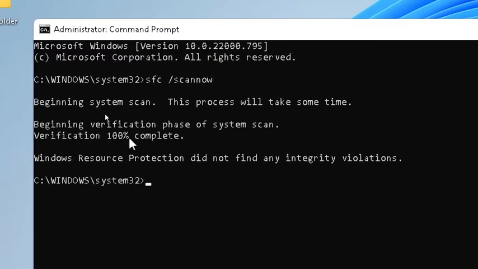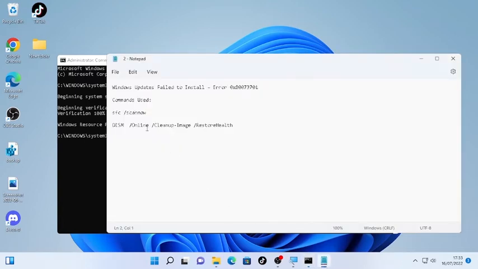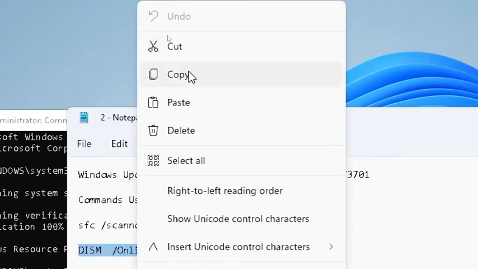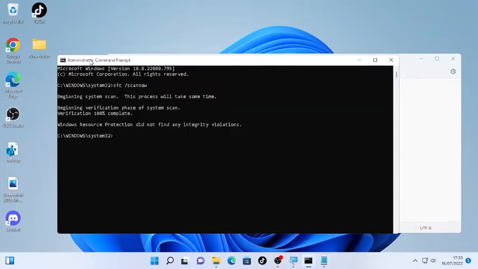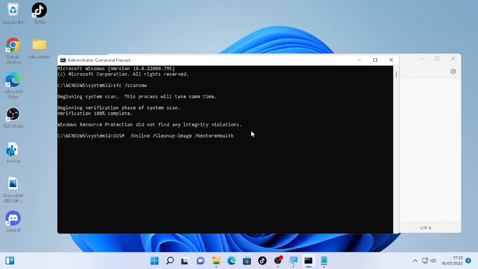The SFC scan, or the system scan, completed 100%, and it says Windows Resource Protection did not find any integrity violations in my case. In your case, you may find different end results. Just proceed to the next step, which is to use the second command, this one. Copy this command, go to the top of the cmd, right click on it and select edit, then click paste and press enter. It will start diagnosing the restore health process.